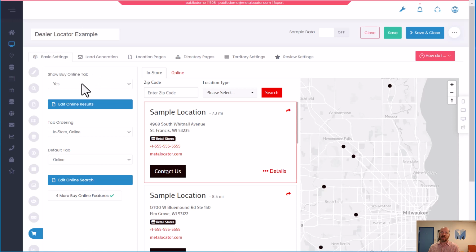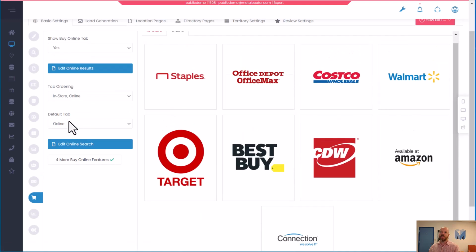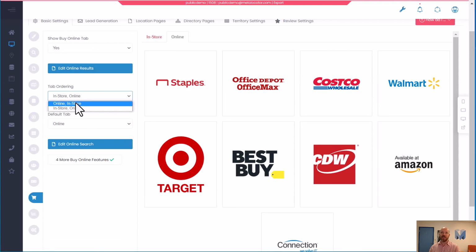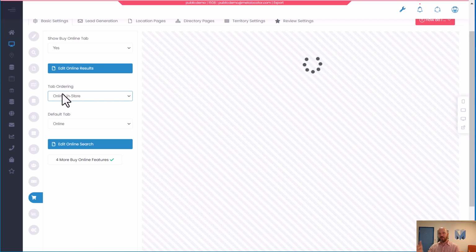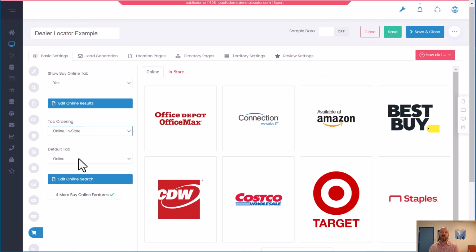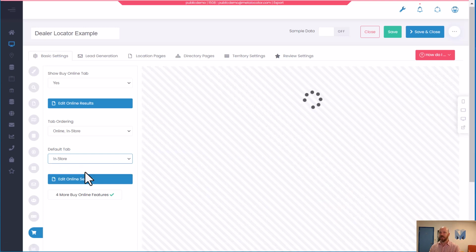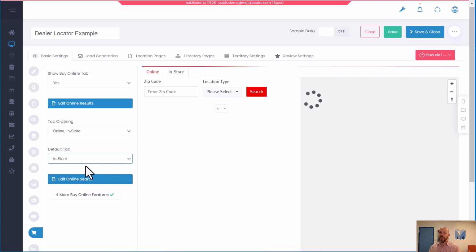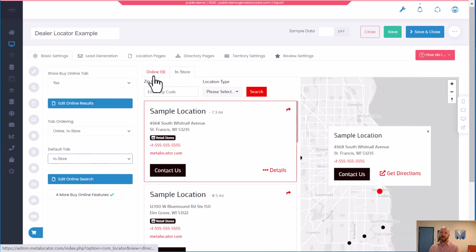I wanted to briefly touch on some of the other buy online options. We talked about showing a buy online tab as the main way of displaying online options, but we also have the ability to control the tab ordering. So for example, if you want online to be displayed first versus second, you can switch the display like that, and the ordering of the tabs will change. But you can also change the default tab. So if you want people to come to your locator and see online options first as opposed to in-store options, you can do that simply by changing the default tab.